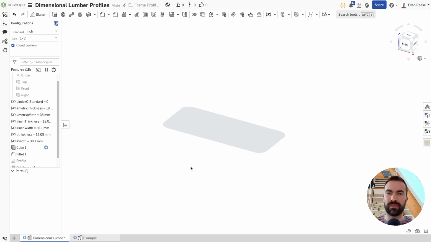Hey, Evan Reese here. I was recently working on a project that needed some metric timber profiles. I believe timber is the word that you metric folks use for lumber. And so to do that, I already had my lumber profiles set up here. I used this with the frames feature, and I outlined how I made this in a different video. I'll link to that one here.